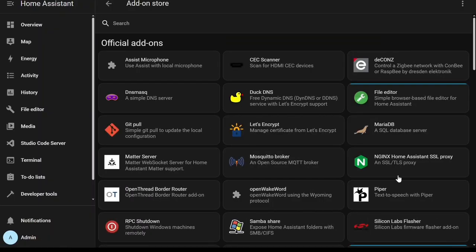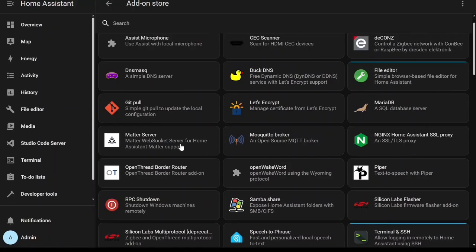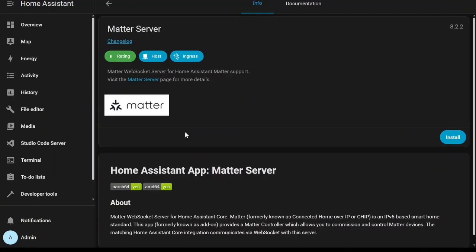The next add-on will be Matter Server. We'll install it now and we'll configure it later when we add a Matter device. This will enable support for Matter devices inside Home Assistant. So let's install it.